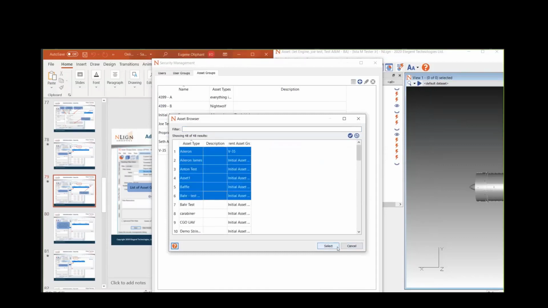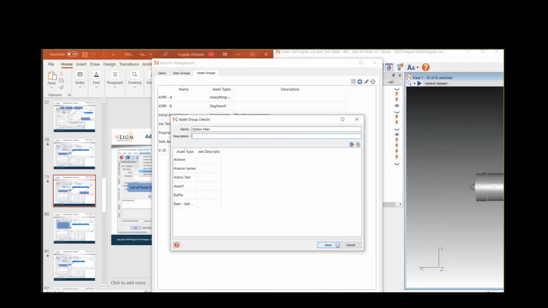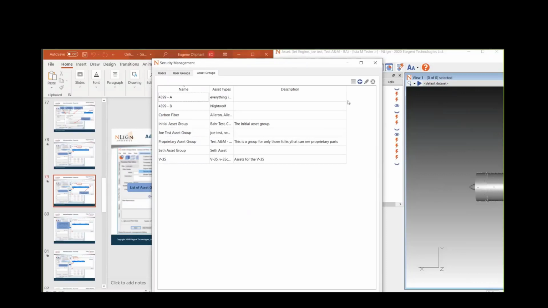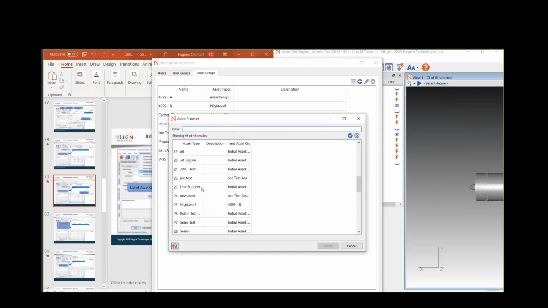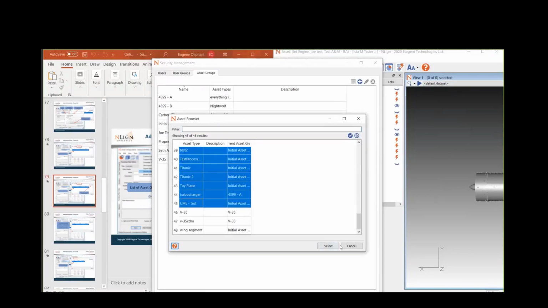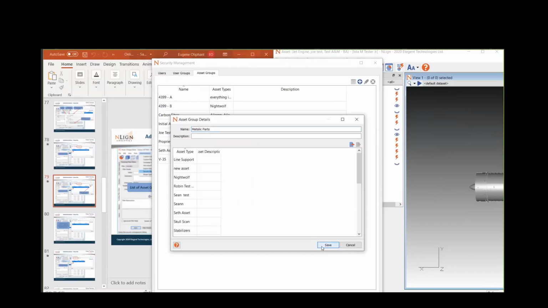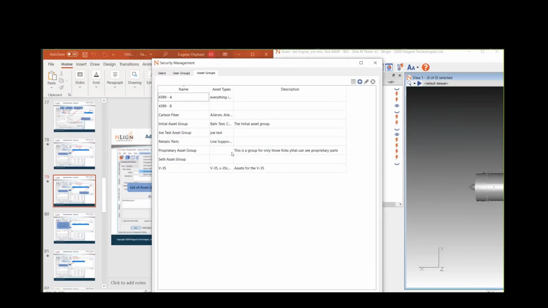I'm gonna grab some stuff here. And then I could create another group that are metallic parts or metallic assets. And then grab a different set of assets. There we go. So now I've added assets to this specific asset group.